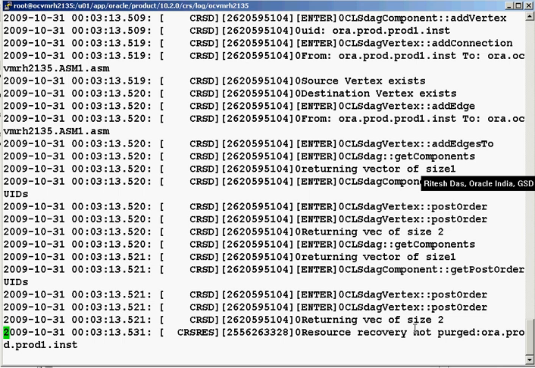So this has a much more detailed level of tracing, and we would generally use this only when we run into some serious issues and we have raised an SR and the SR has suggested that we increase the logging level of the process.